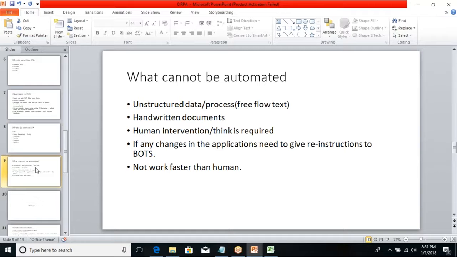And last but not least, what cannot be automated. Every language has its own advantages and disadvantages, right? Let us talk about the disadvantages. If you have unstructured data or an unstructured process, meaning the structured data is not there, maybe there is a mismatch between the first row and second row or something else. We may be getting data from mails or something, so it is unstructured or free flow.